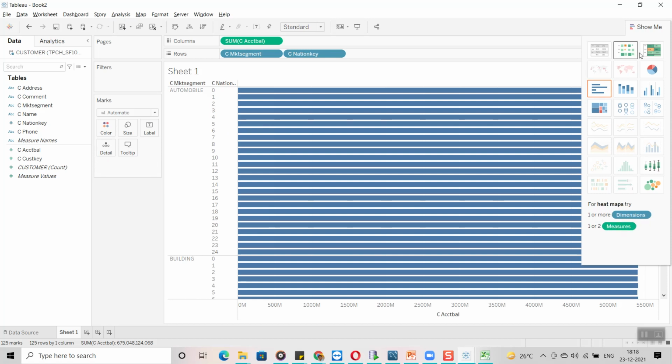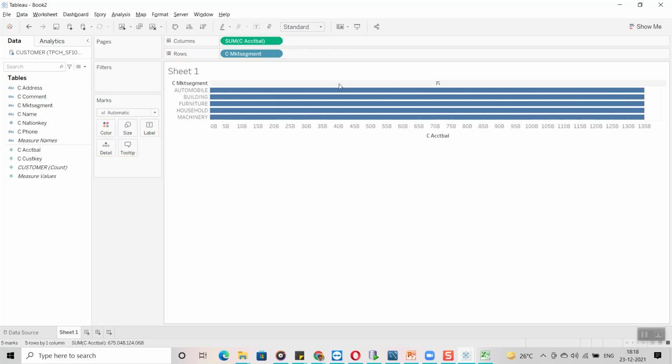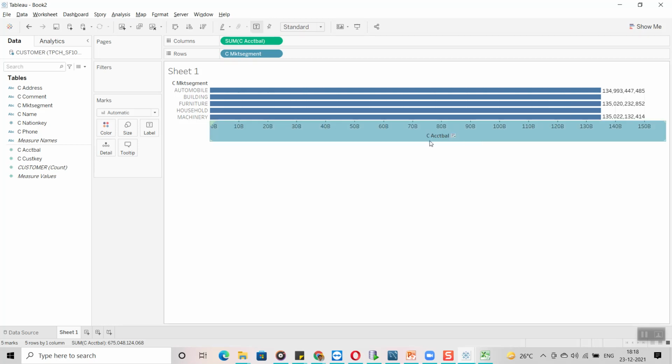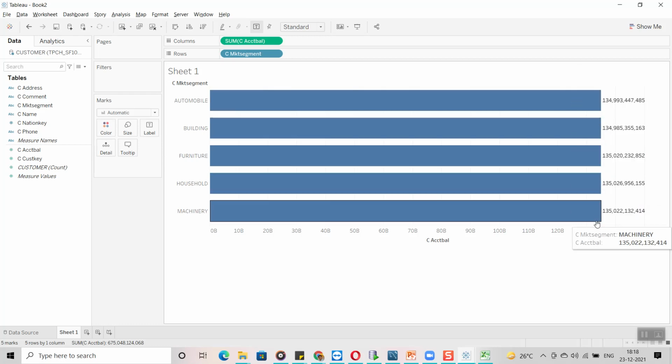Now I am going to remove this nation key, it's not required. Now you can see, let's give the labels, let's increase. See, these are the different values which are available. All are near, so that's why each and every bar is showing the same. Okay. So this is how you are going to create a visualization.